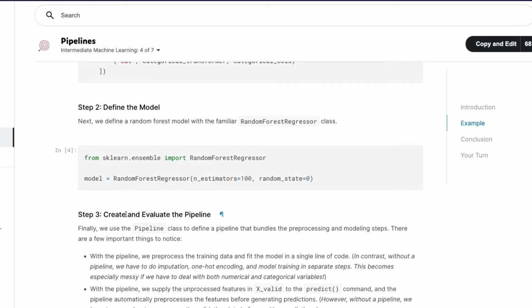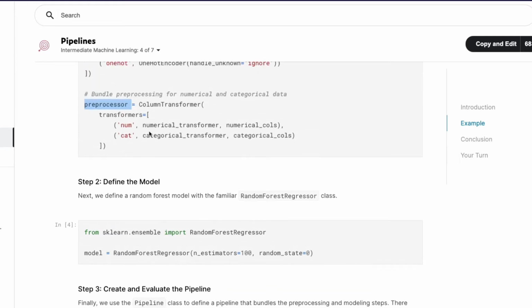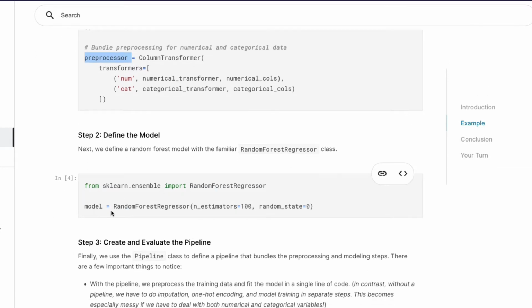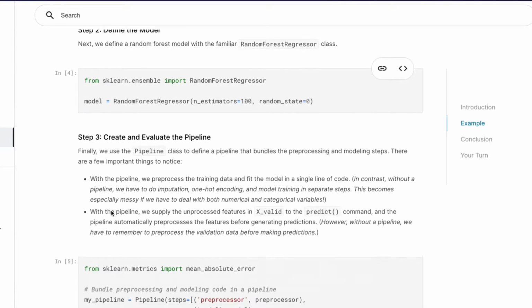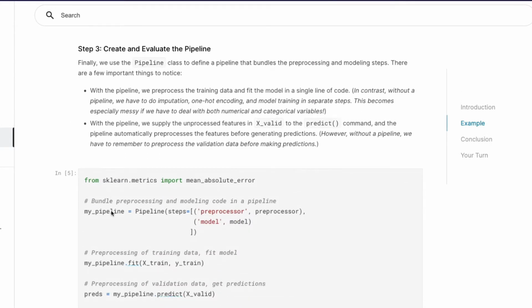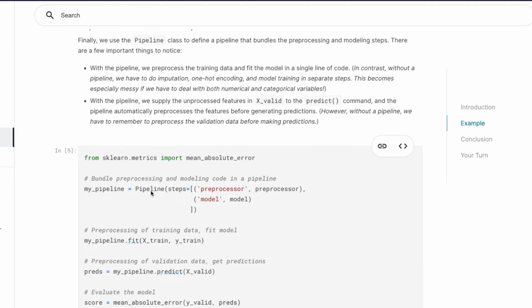Now that we have our preprocessor ready, the next step is to define our model. In the previous videos, you might have seen that we were using random forest regressor, so let's define the random forest regressor. Again, this is the same Scikit-Learn API where you define, then fit, then predict, and finally evaluate. But that step might change a little bit, and that's what you're going to notice right now.